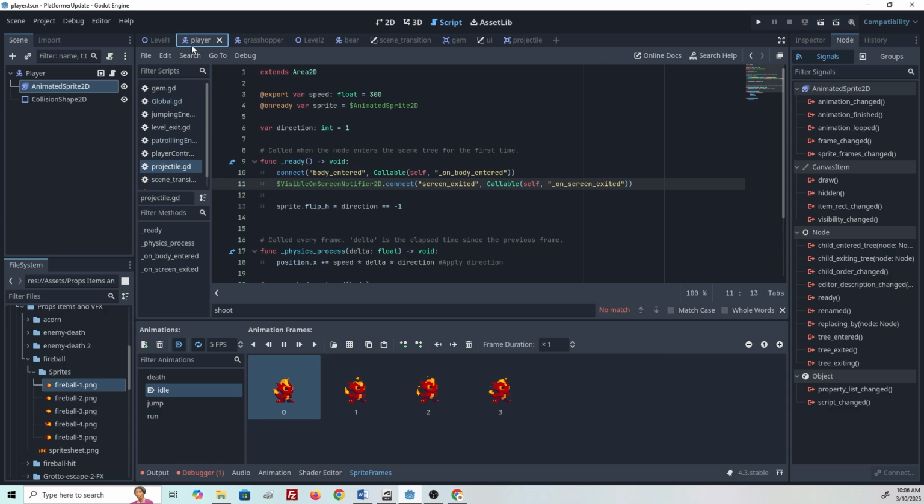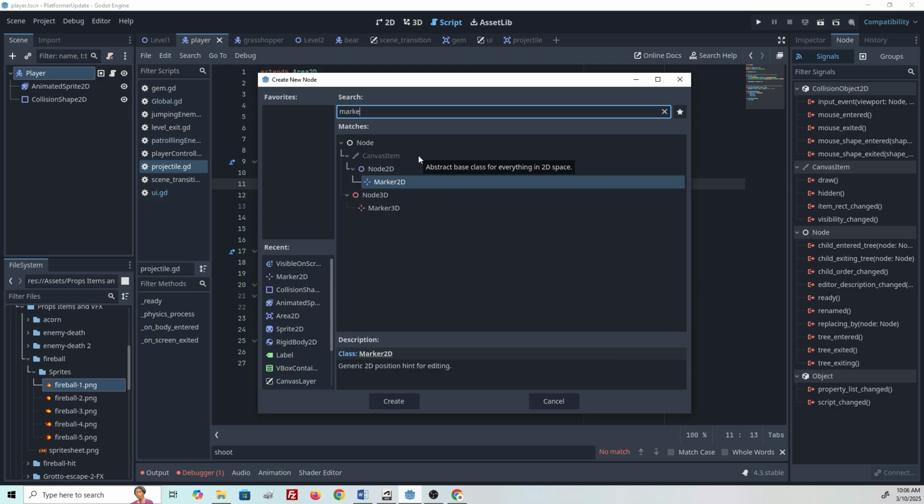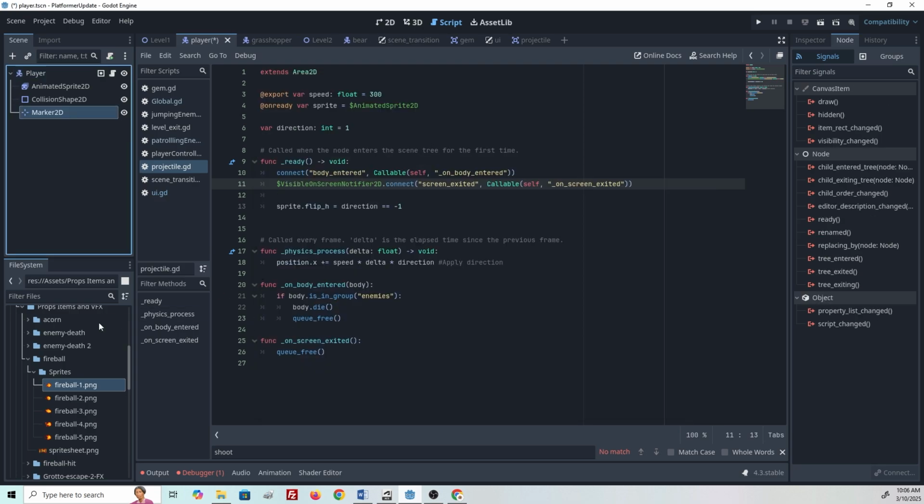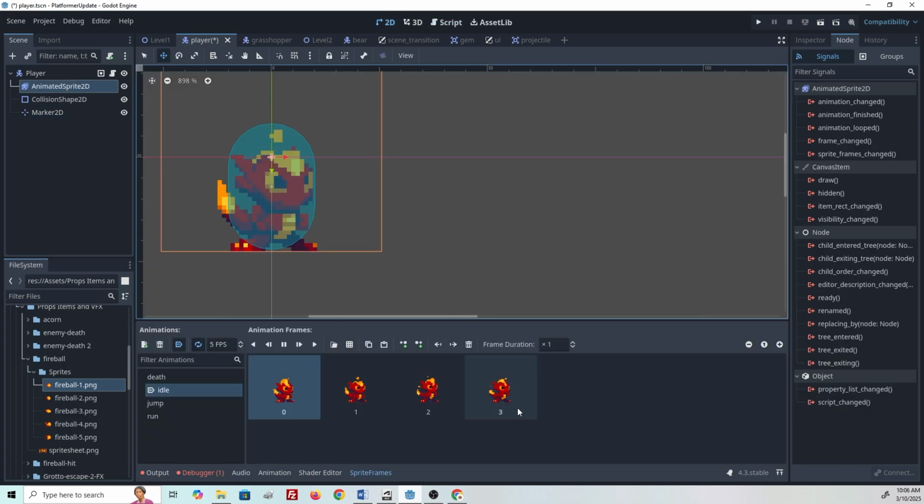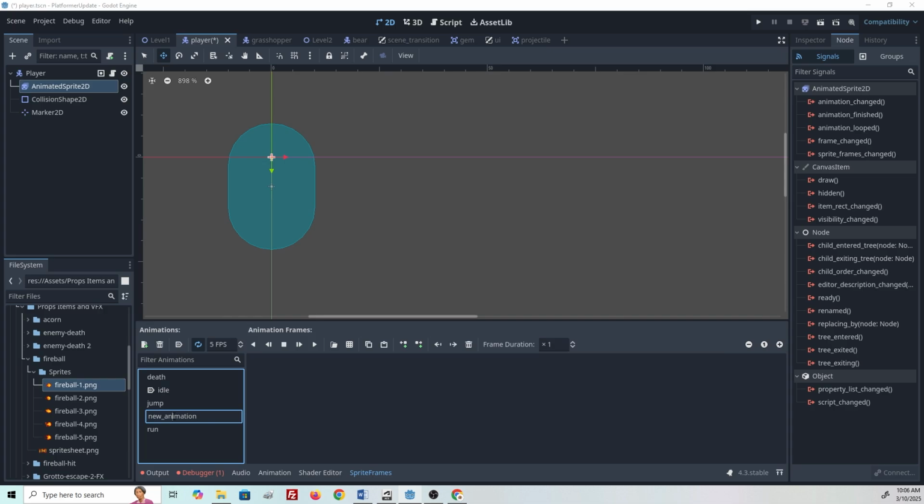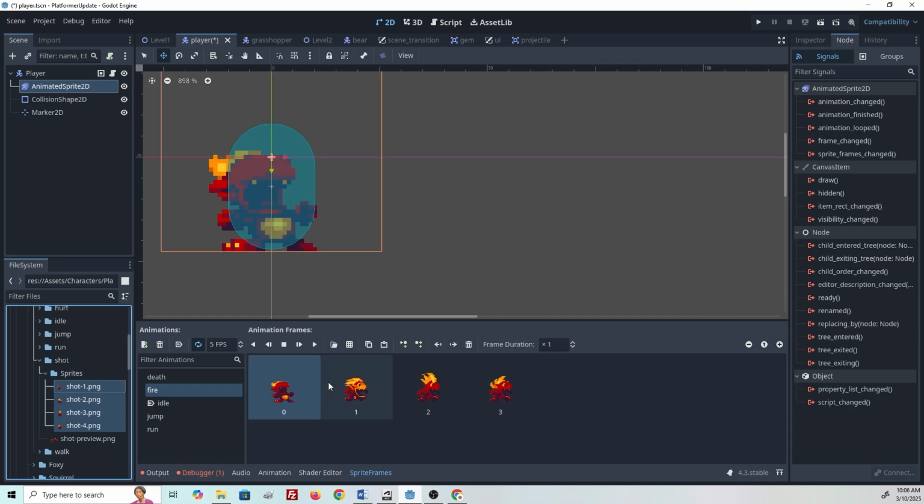So what we're gonna need is in our player, do some pre-gaming first. So click on player. We're gonna go ahead and type in marker 2D and add that. And let's go into our animated sprite 2D. Let's create an animation. We're gonna name it fire. And find our imp and the fire animation. Oh, it's called shot. So shot animation. Whatever, close enough. Shot, fire, same thing.